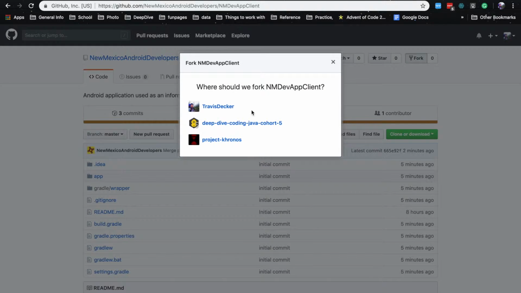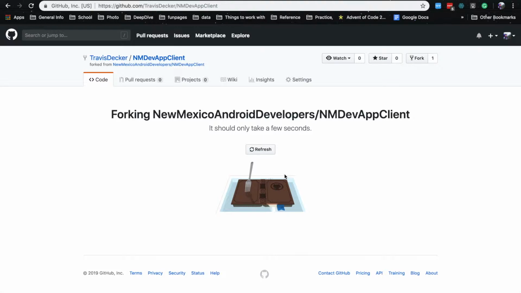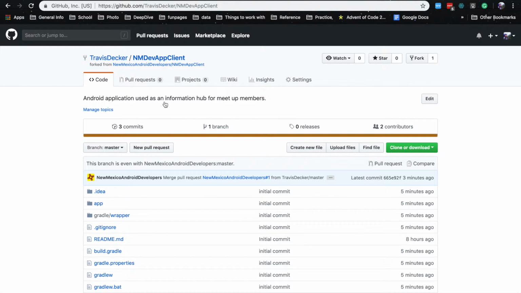So I'm going to click fork and choose, I have multiple accounts here, so I'm going to choose my personal account to fork this to. Now, once this is done, you'll see that it's created a copy of what's already in the existing repository and saved a copy as a repository in your account.